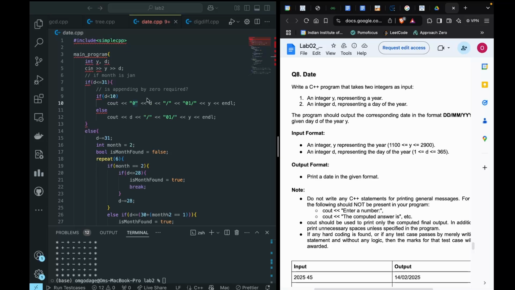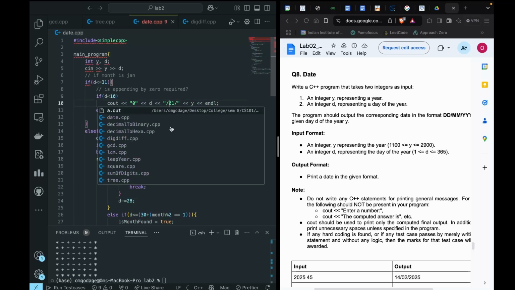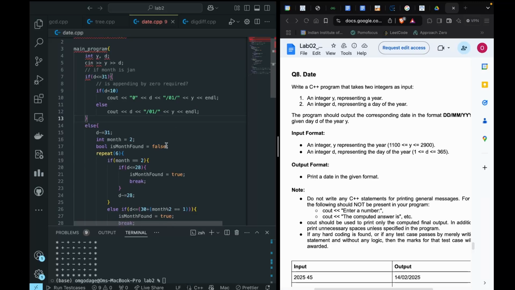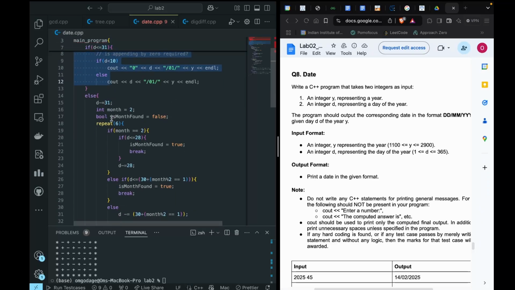That's why you have to add a 0 manually while printing it, and then you just print 01 for the month and then the year. If the day is greater than or equal to 10, then there's no issue, there are already two digits present in d, and you can simply print d slash 01 slash y. Actually, you can simplify this further. Yep, this is better. Okay, this is the case for Jan.